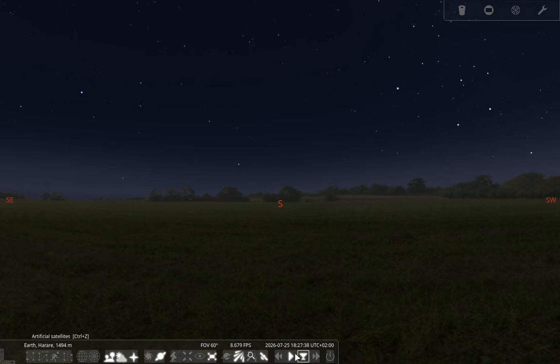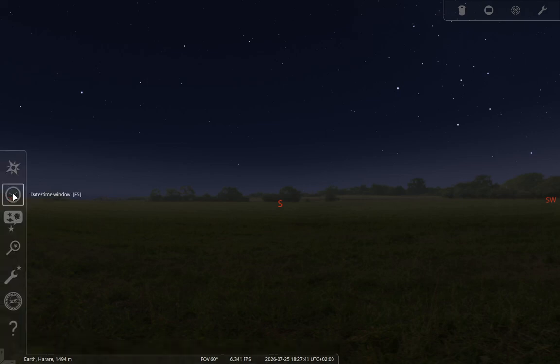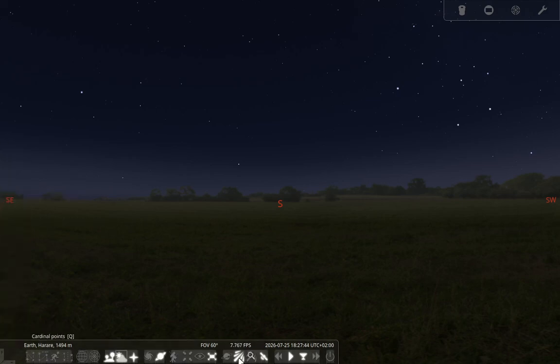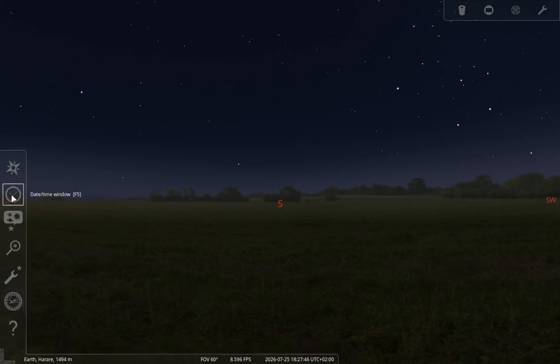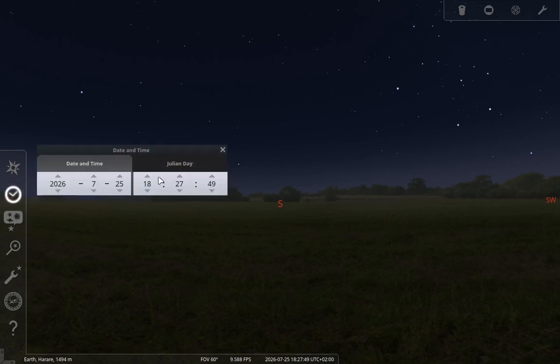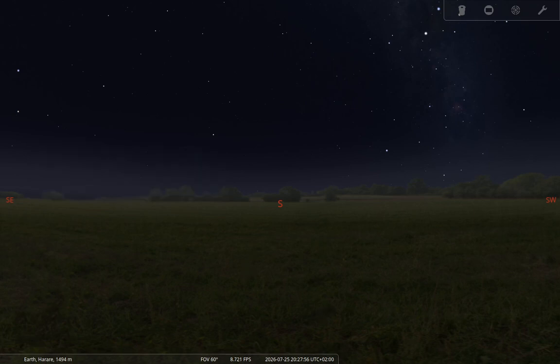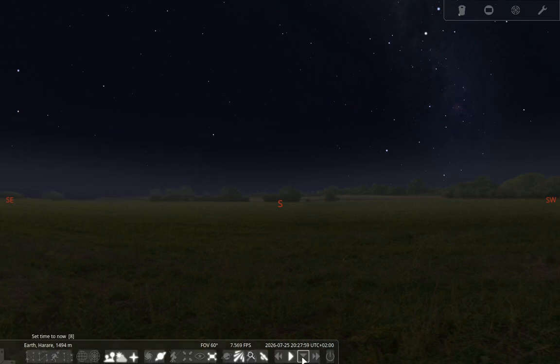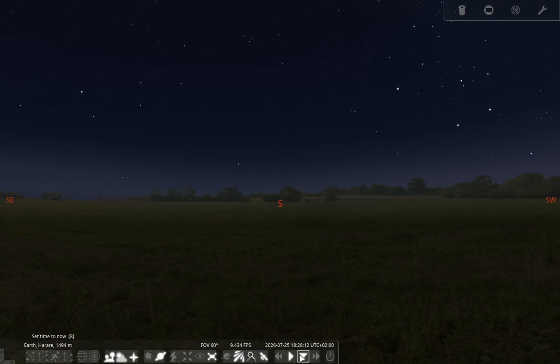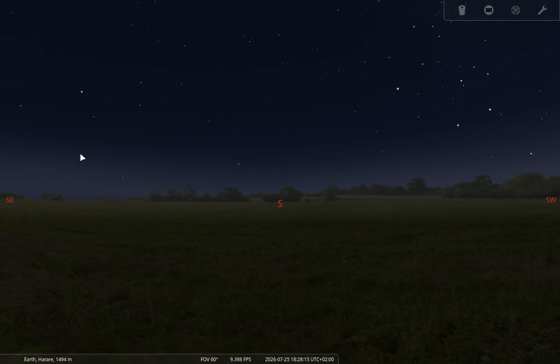That's correct. Now we can see the menu buttons clearly against the darker background. Go to the date time window and click forward a couple of hours, like to 8:30 in the evening, and then you can see the down button there is grayed out. It says that it is the set time now, and you can just click it and we'll immediately go back to 6:30 in the evening.